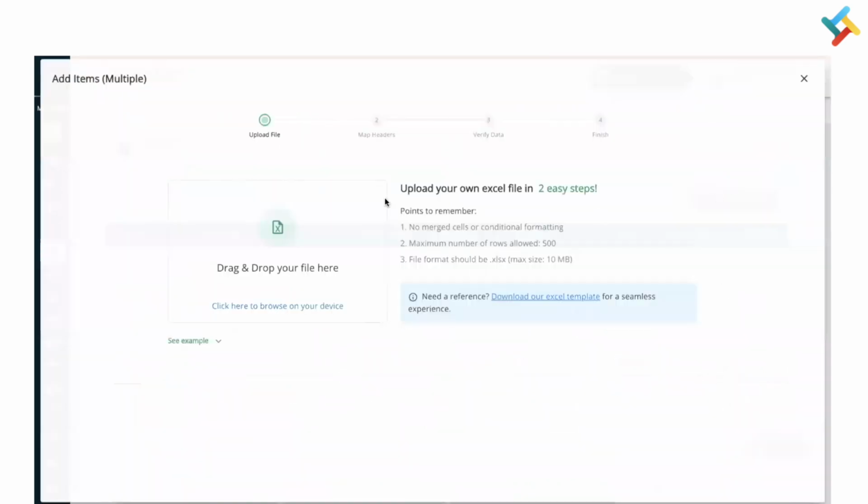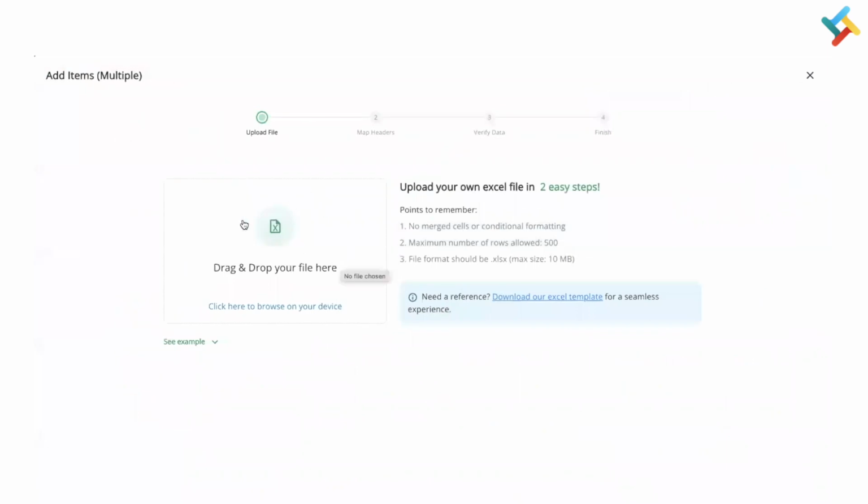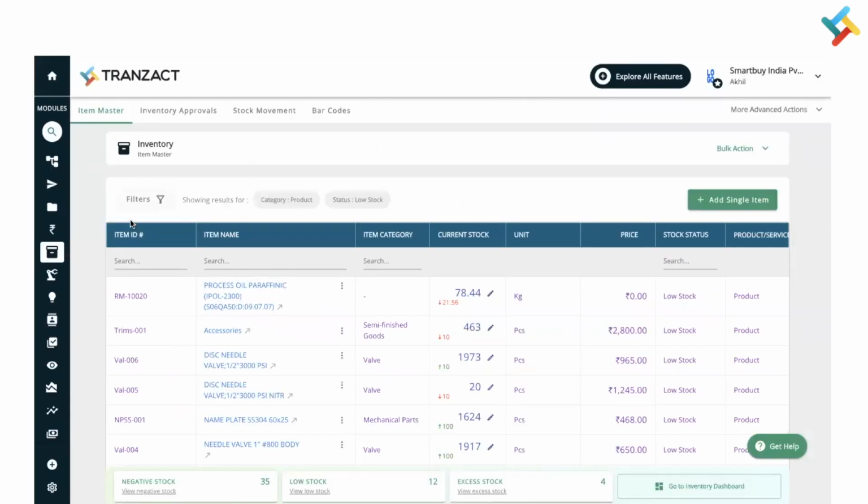Once you click on add multiple item, you can create your own Excel file and then upload it here, and accordingly after selecting the header you can upload the data. You can use our template as well. For that you need to download our Excel template and accordingly create a file and upload your item master. Now coming to the second, we do have edit item and delete item bulk features as well.